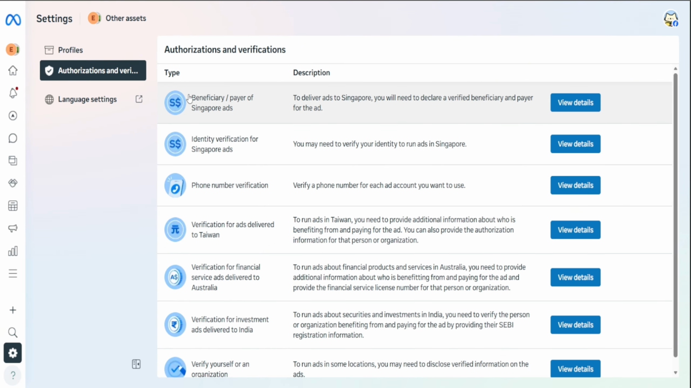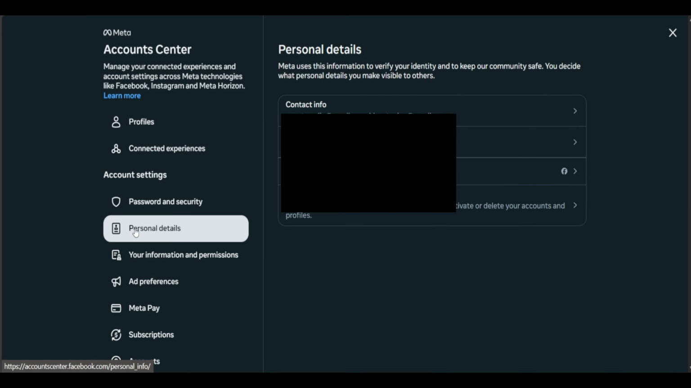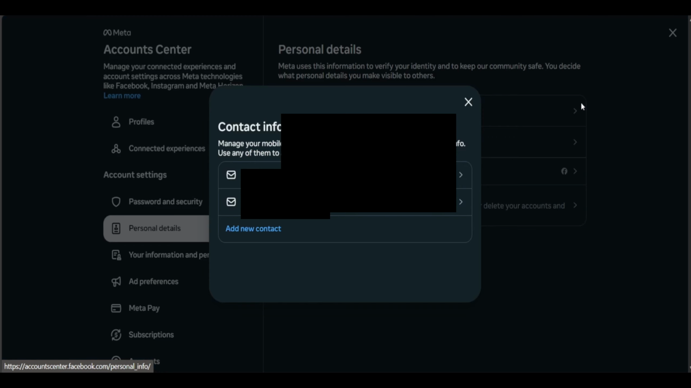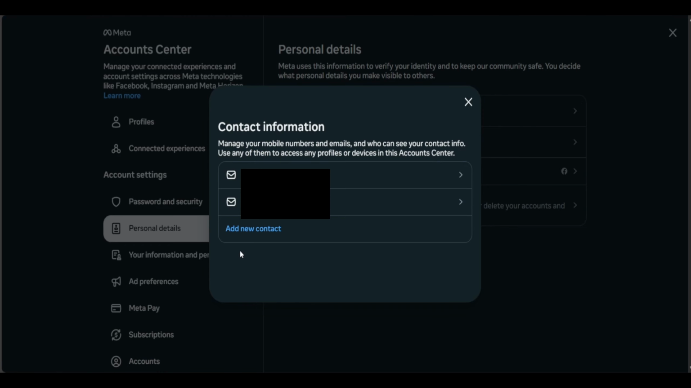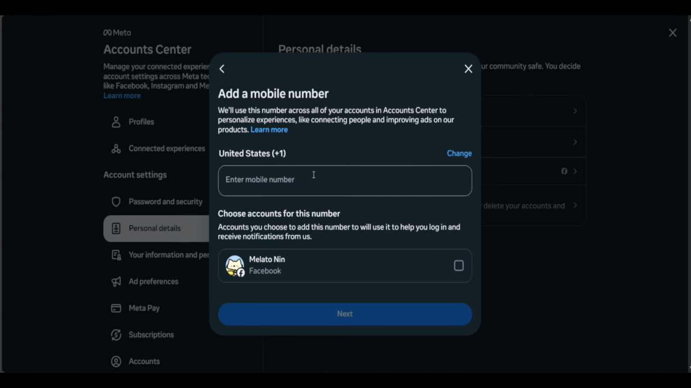If you want to go ahead and add another number for your ad account, which is basically going to be your number used for your business account as well, you're gonna have to go to your Facebook. Then from there, you're gonna go to your Meta account center for that specific account, go to your personal details, and then go to your contact information. Over here, you'll be able to see an add new contact option. Just choose the add mobile number and of course put in your mobile number, then verify your number.